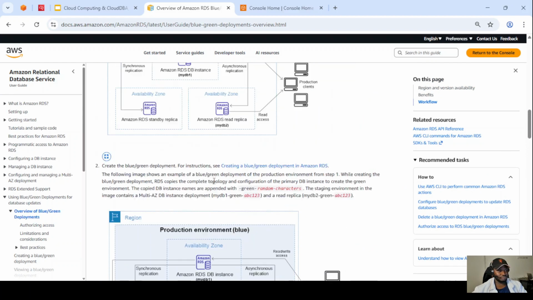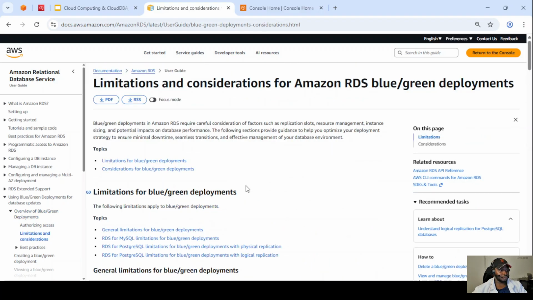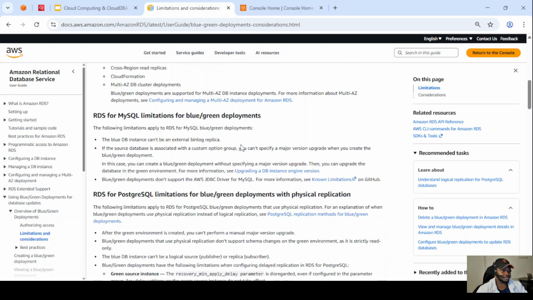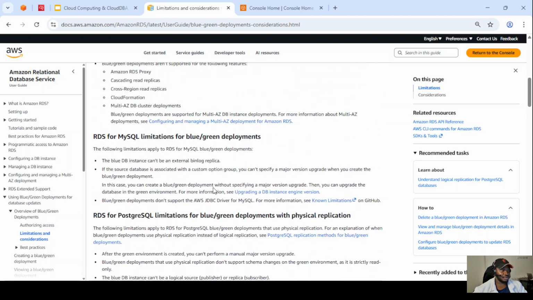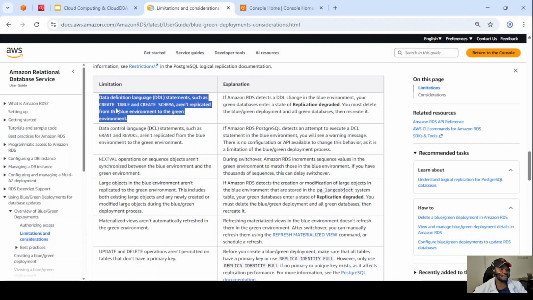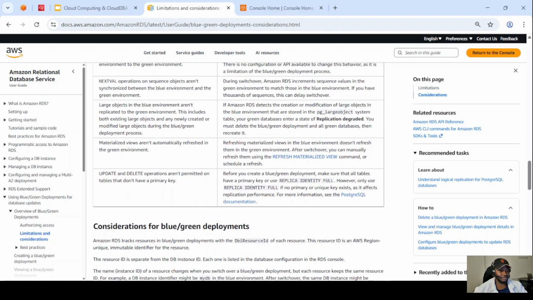I want us to look at some limitations. Very important. You have general limitations, limitations for MySQL, limitations for Postgres, and so on and so forth. You should be able to understand these limitations. Sometimes they'll tell you that Data Definition Language, DDL statements, such as create table, create schema, aren't replicated from the blue environment to the green. So they are simply telling you that you should not do DDL. As simple as that. These are limitations that they give you as pertinent information.